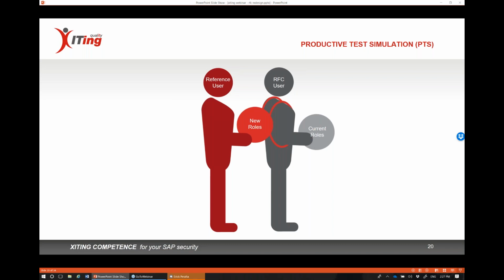So what we pretty much do, the RFC user here on the right in gray is your traditional RFC user with the roles or SAP_ALL, if it's running on SAP_ALL. And then we create a reference user, and the reference user gets the new roles. So we build roles for that RFC user, but we don't assign those roles to the RFC user just yet. So we create a dedicated reference user, and that dedicated reference user gets the new roles, and we assign the reference user to the RFC user.